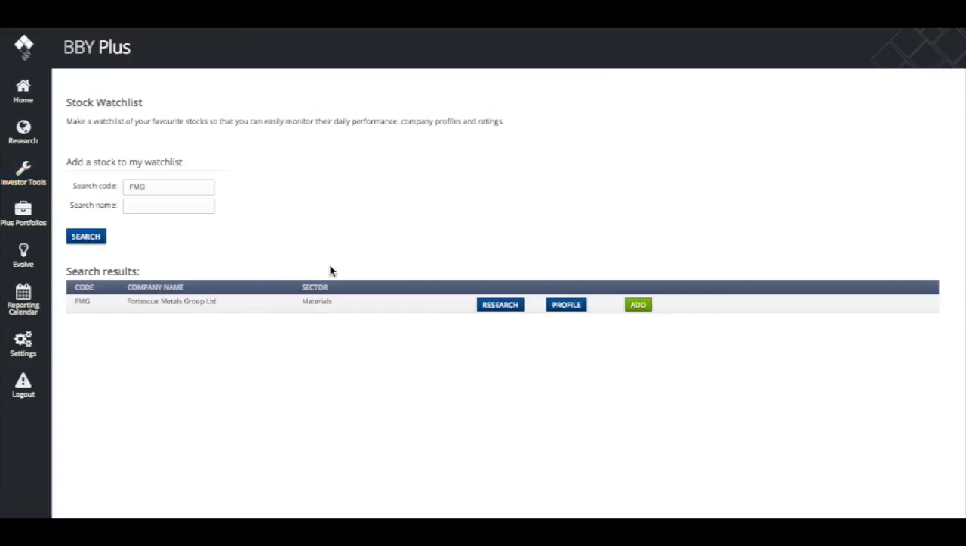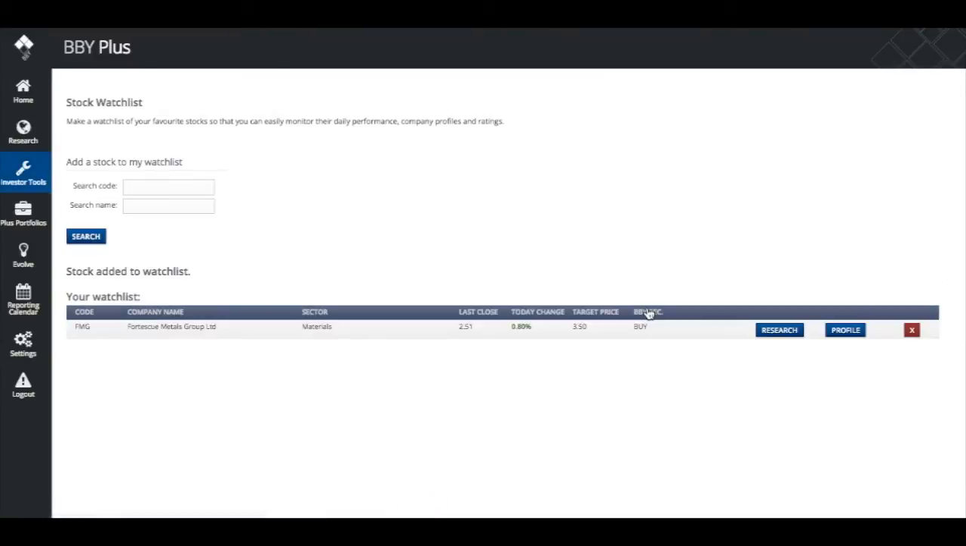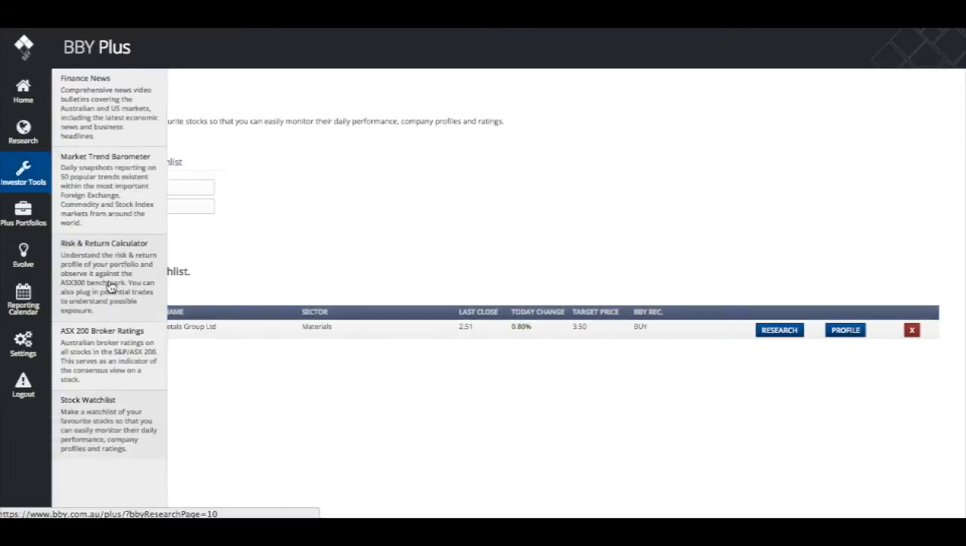This stock is now part of your watch list, and you can access all our research relating to this stock and our latest company profile. You can add as many stocks as you like to your watch list. The watch list can also be accessed via the Investor Tools tab.